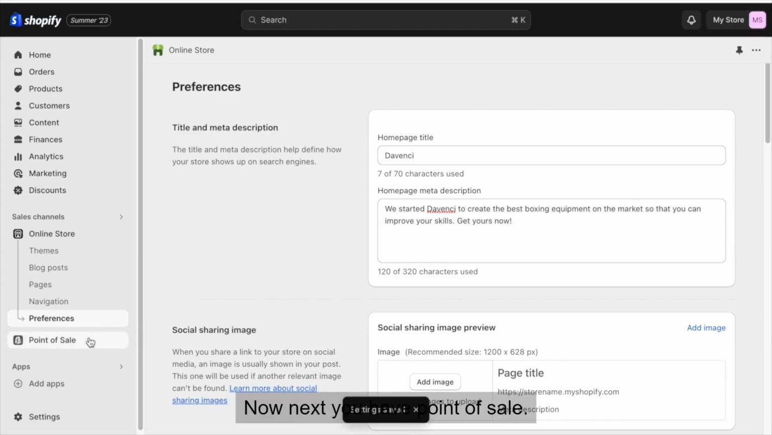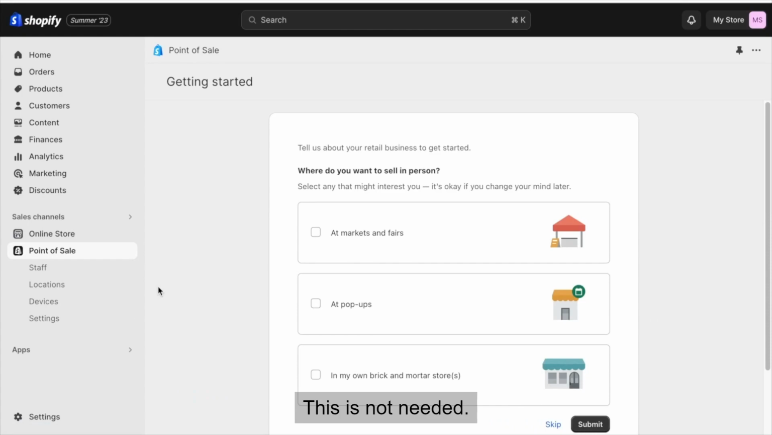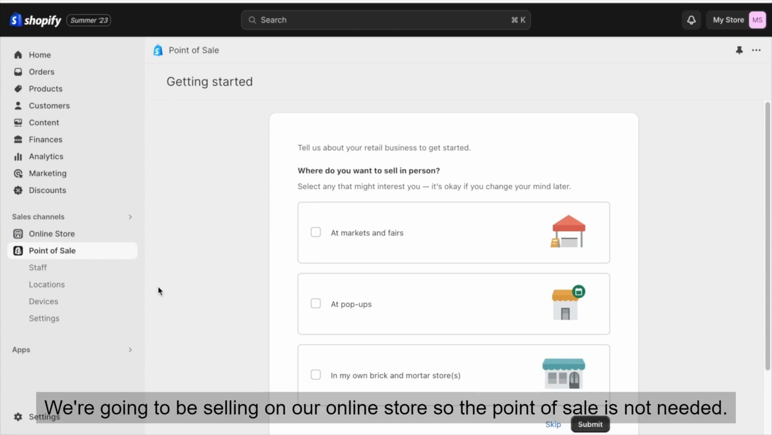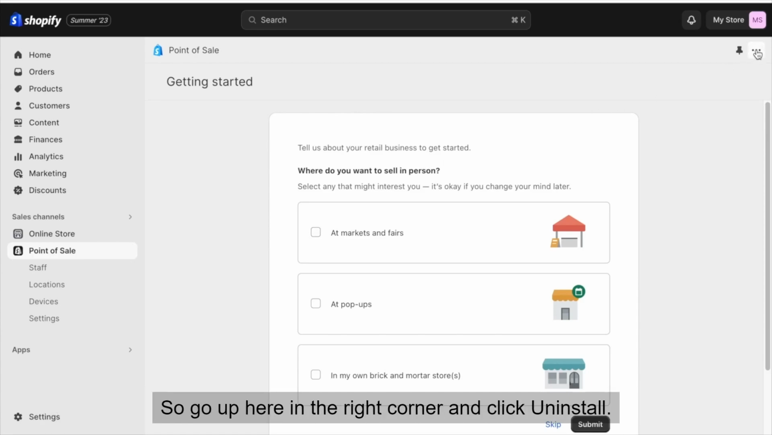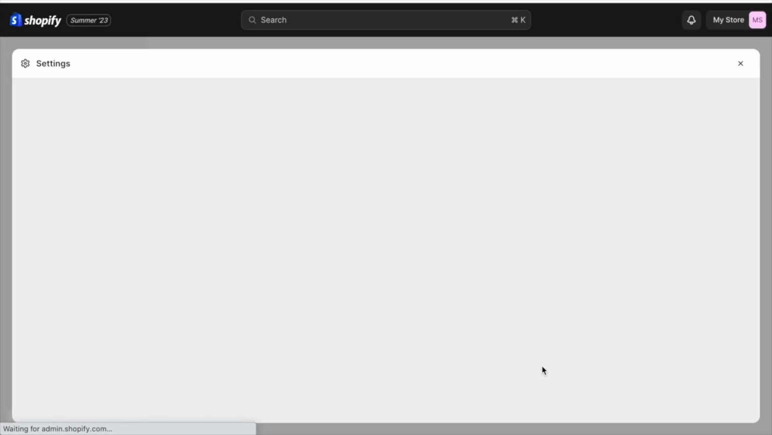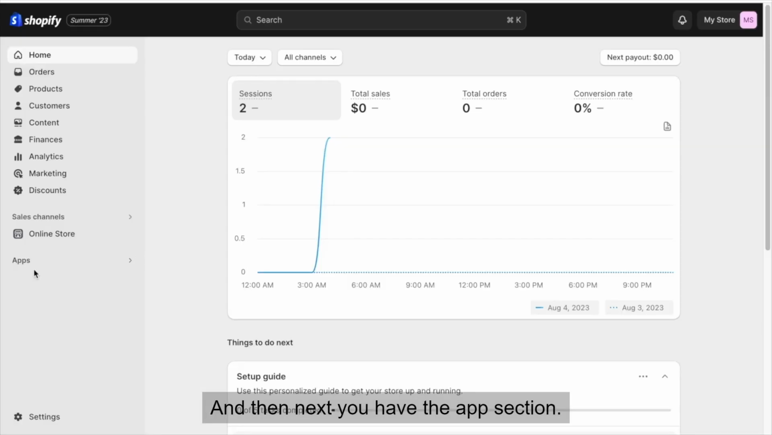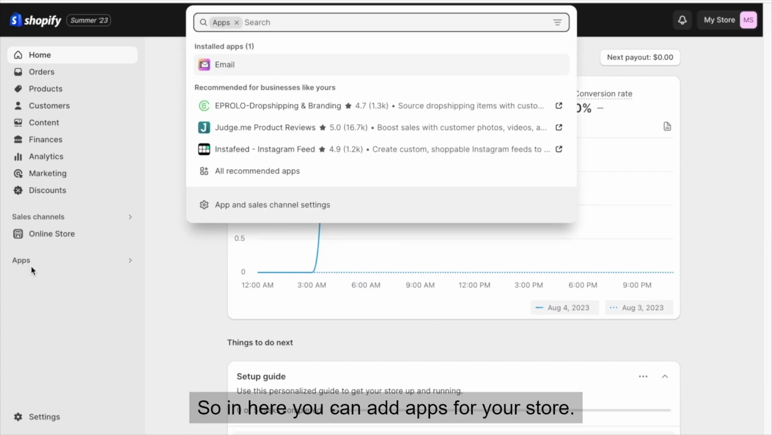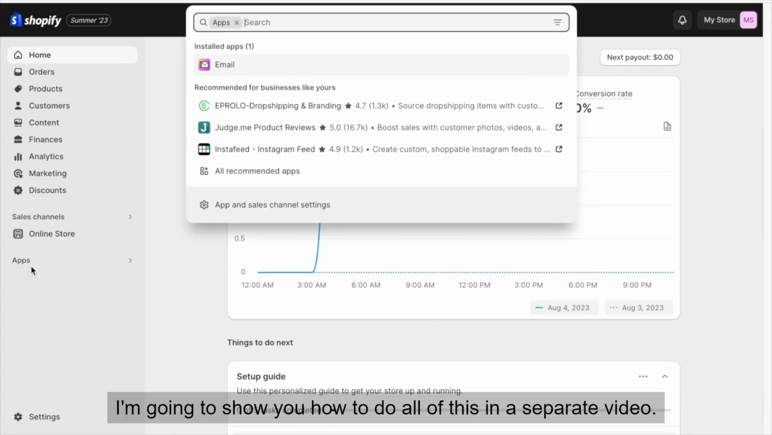Next, you have point of sale. This is not needed. We're going to be selling on our online store. So the point of sale is not needed. So go up here in the right corner and click uninstall. And then next, you have the app section. So in here, you can add apps for your store. I'm going to show you how to do all of this in a separate video.